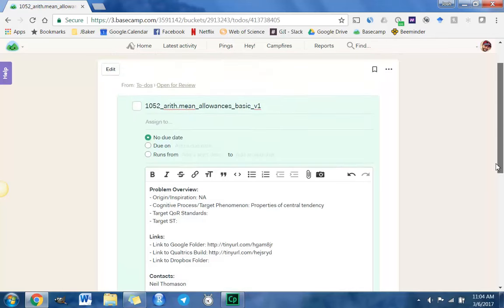Additionally, from this edit page, we can, of course, change things like the title or any of the information we have here. But if we wanted to notify reviewers that we wanted their feedback, we could go to this Assign To section, and we could begin typing people's names, like, for example, Barb.